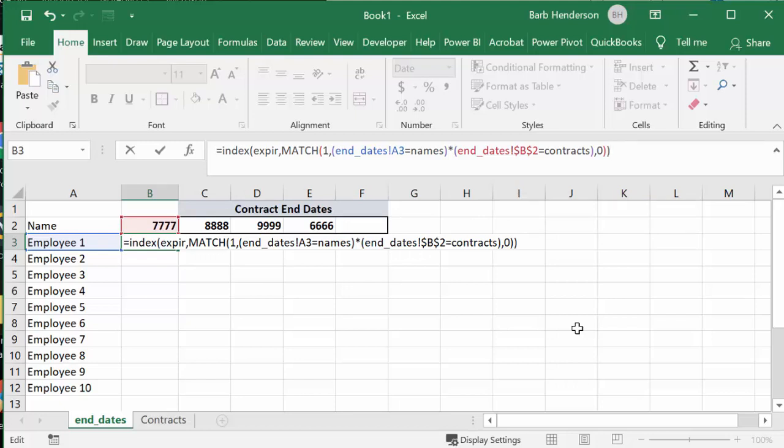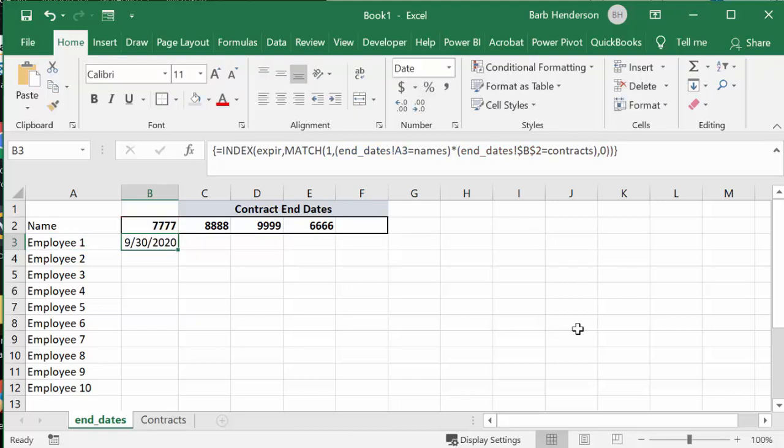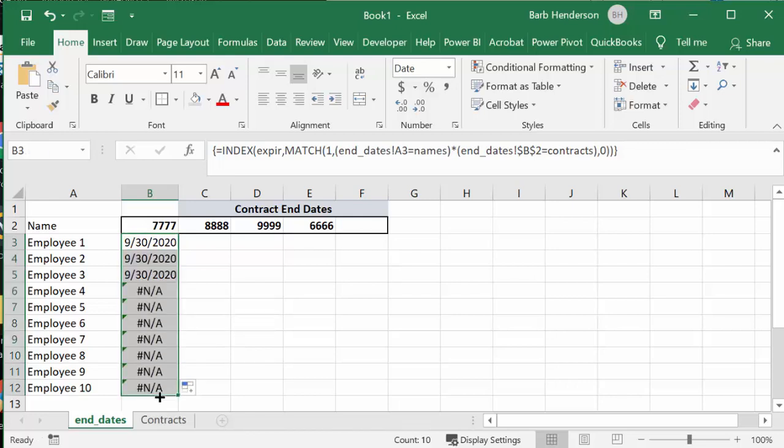Now, before we press enter, we're grouping these as one entire thing, and so we need to make this an array. How we make this an array is we press CTRL-Shift-Enter. And there you have the end dates.